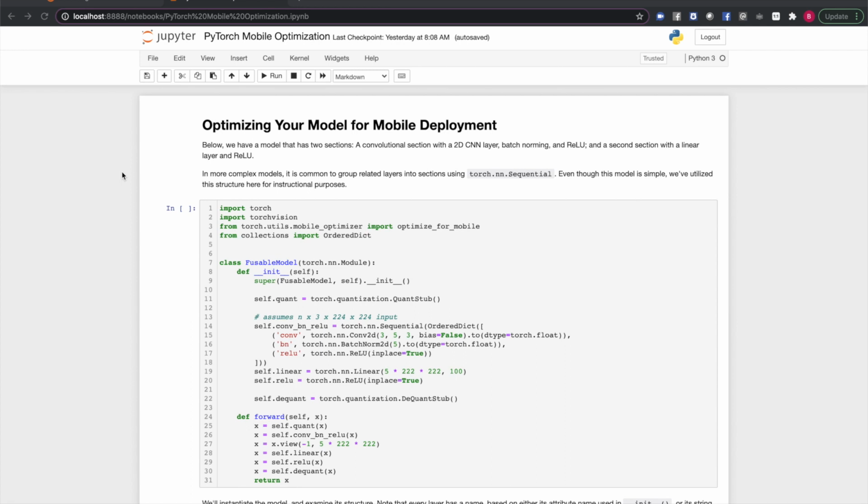Now I'll show you how to prepare your model to run on the PyTorch mobile runtime. You'll want PyTorch 1.7 or higher for this workflow. First, we'll need a model. For the mobile project, I have a pre-trained model ready to go, but I'll be demonstrating the optimization process on a custom model here to better show how you can apply this to your own models.